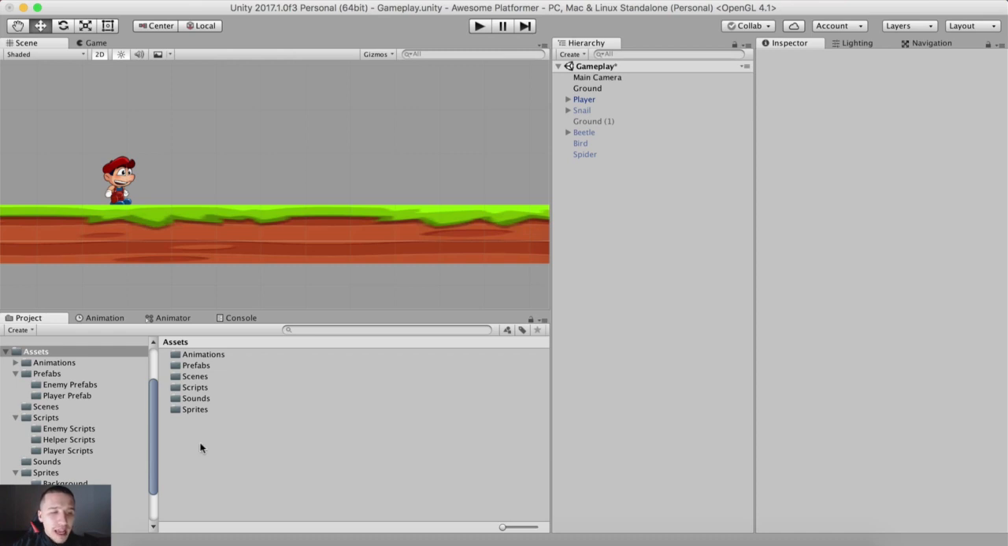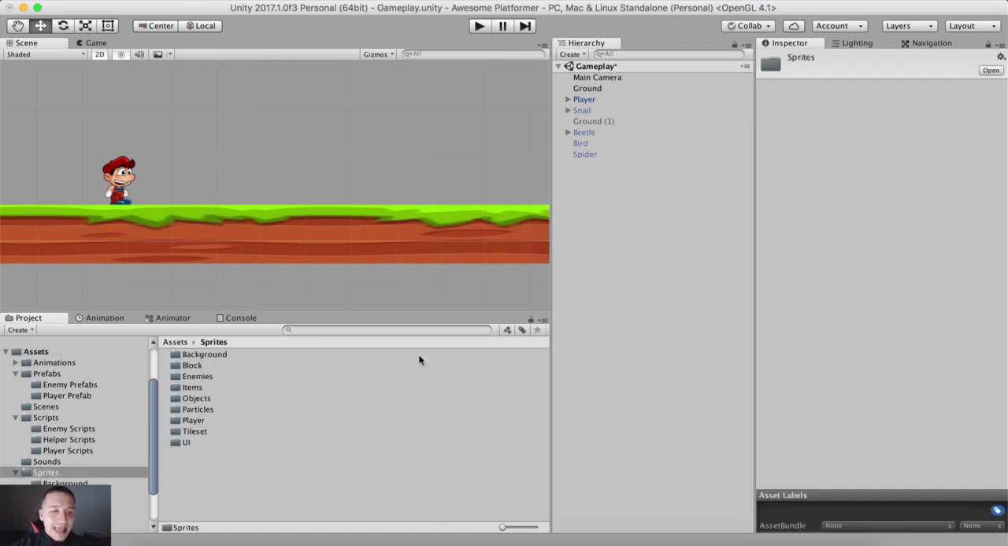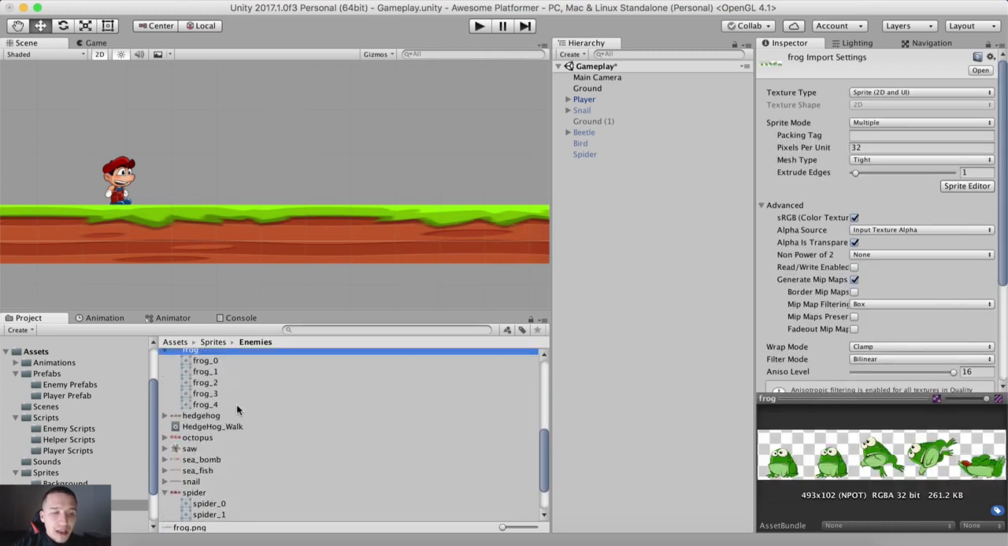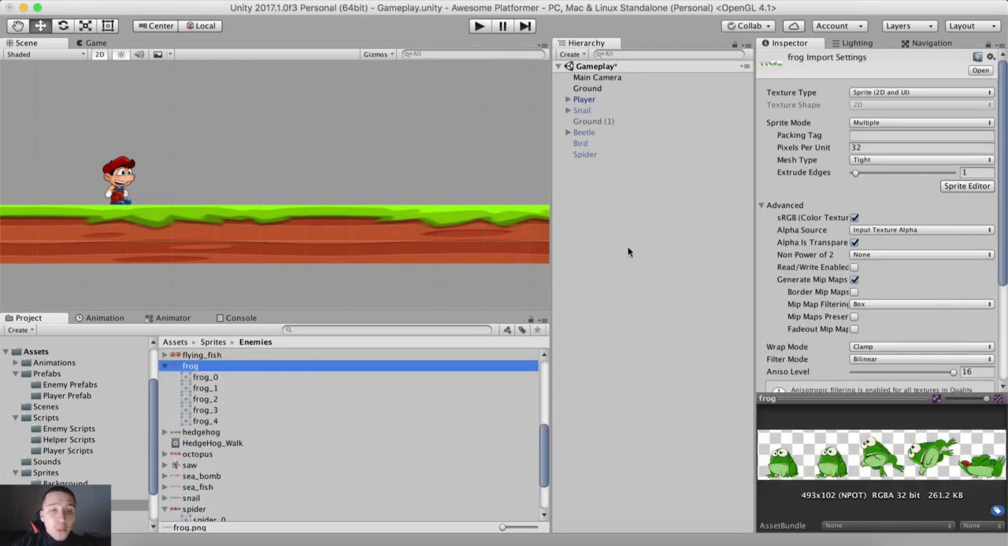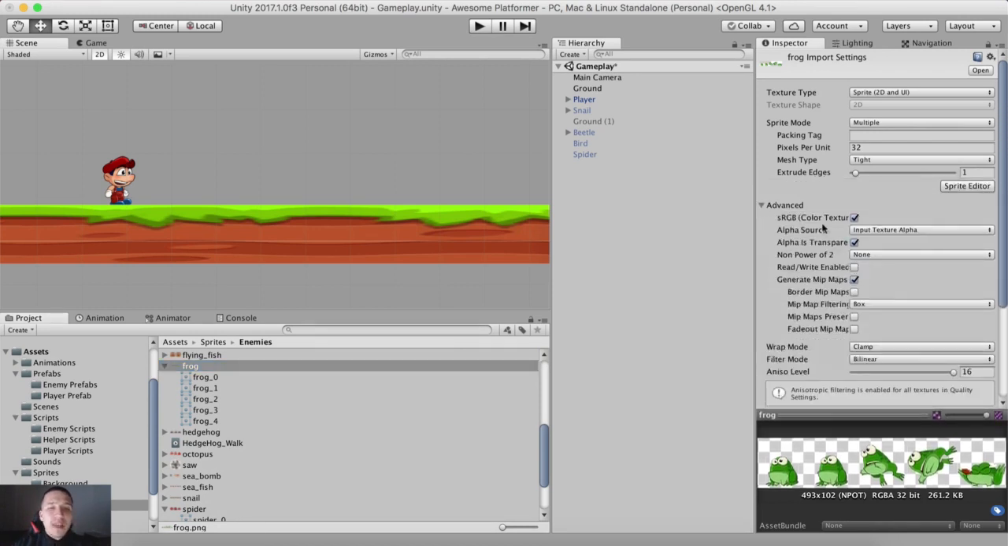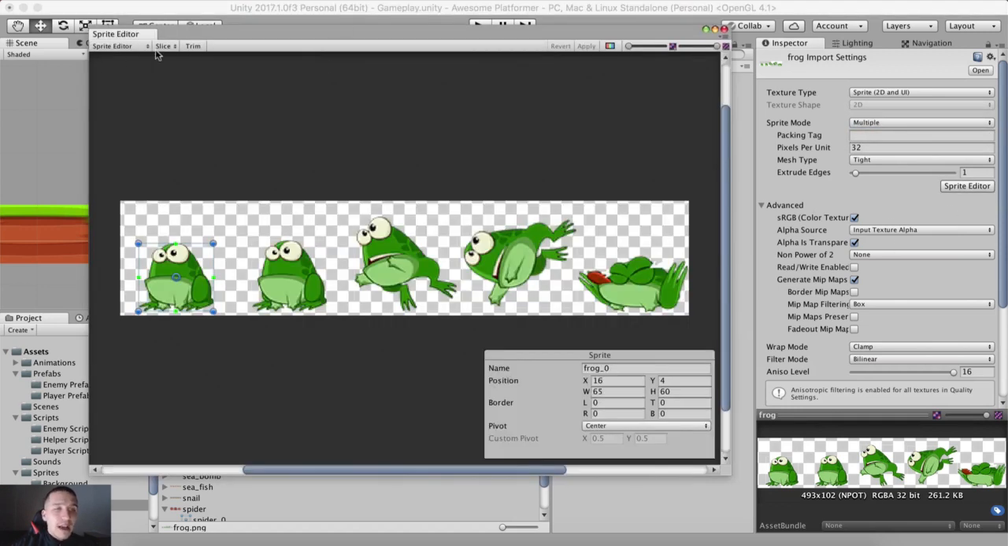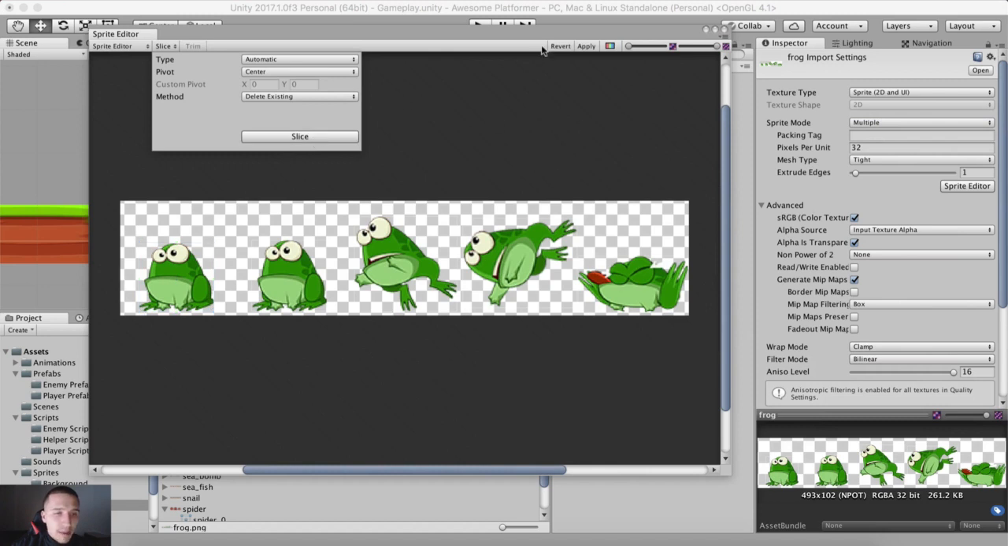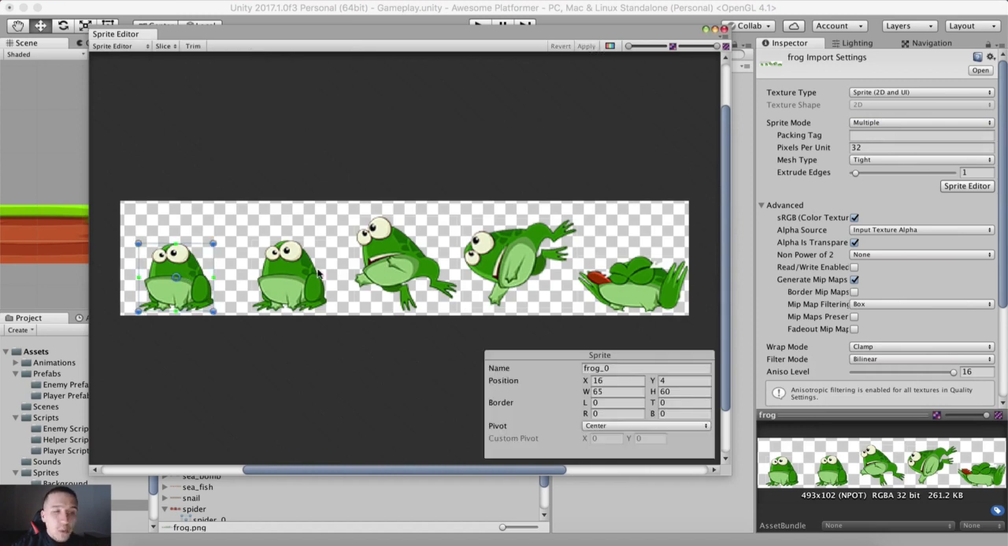So pay close attention. If we go here in the sprites and then into our enemies folder and search for the frog enemy, here he is. This is our frog enemy, which you see is a sprite sheet, so we need to slice him up. And for that, we need to set the sprite mode to multiple, go into the sprite editor, click slice here to slice him up, and click apply. So voila, here is our frog.